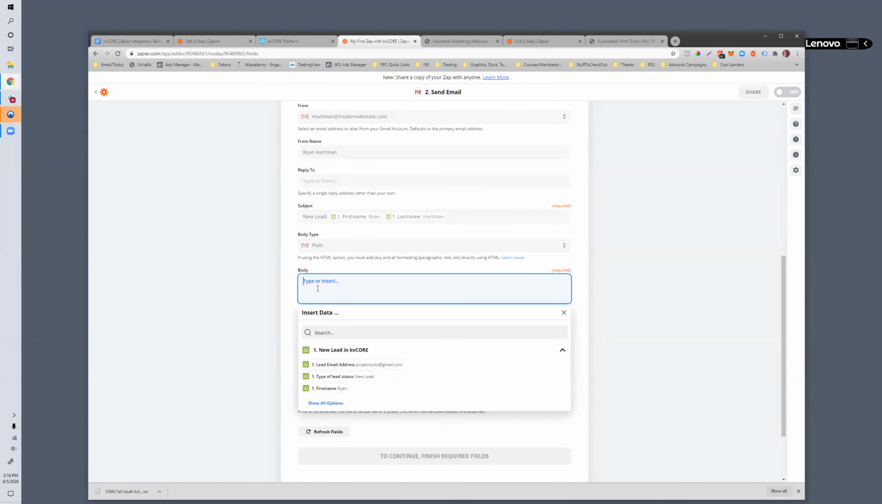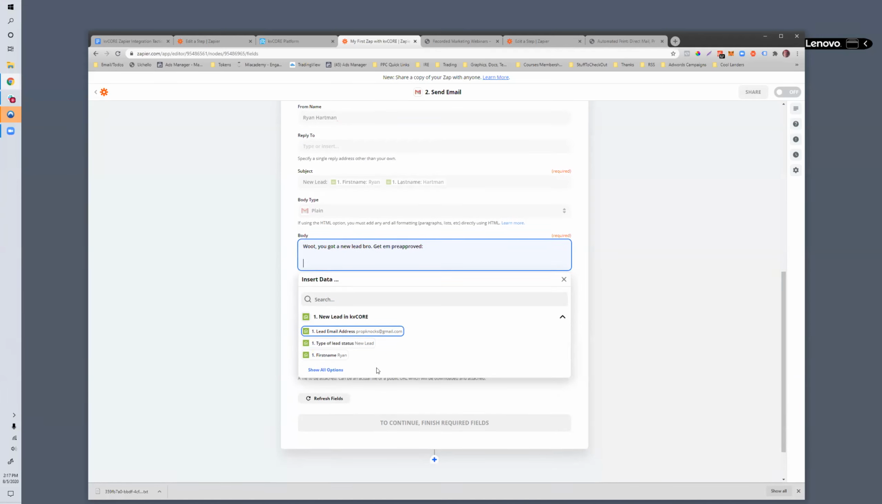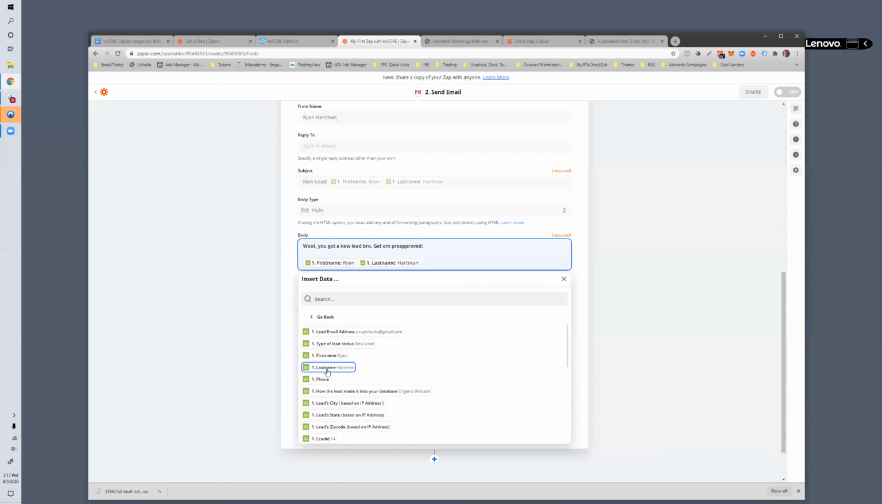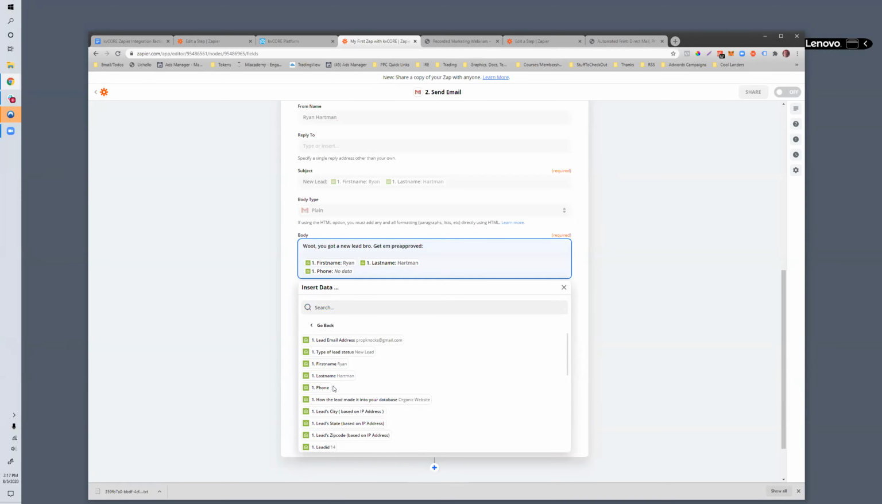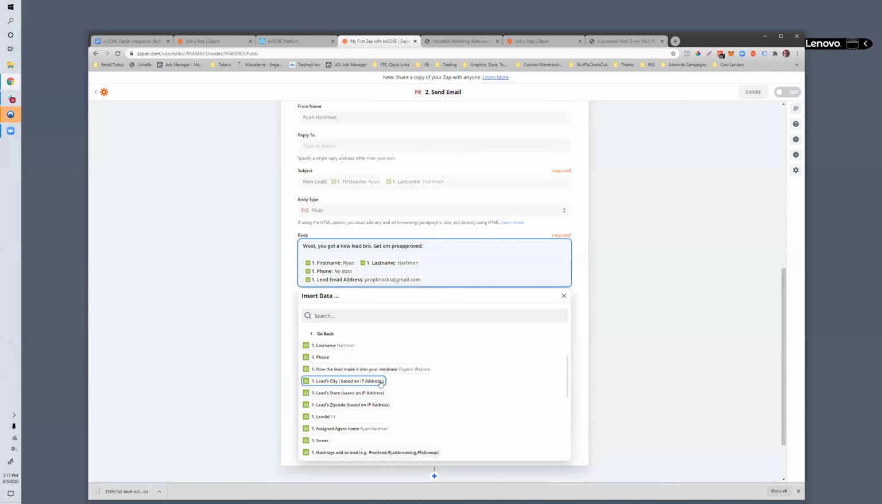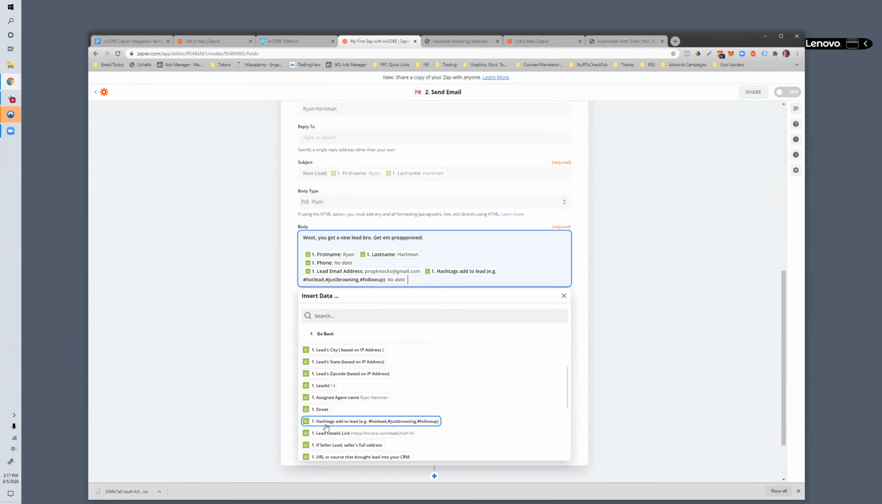And the body would be, I would just do, "Whoa, got a new lead, bro. Get them pre-approved." So you can have fun with that in this example. And then we would just, again, merge in the name, maybe put the phone in, put some other details about the lead in, the email address, and anything else that might be relevant. Maybe I want to throw the hashtags in so they know what that is.